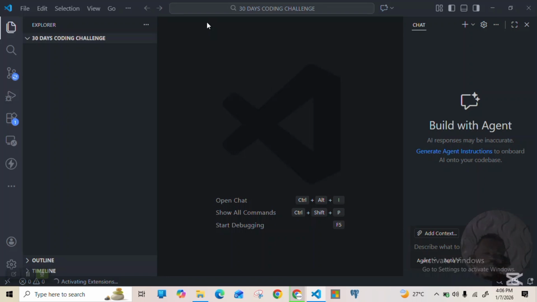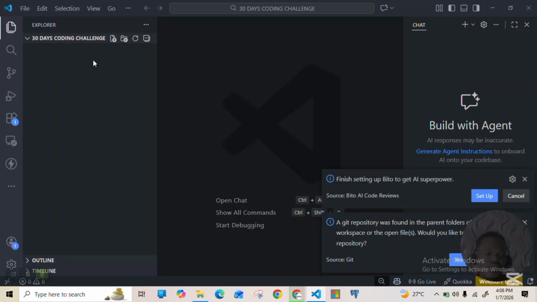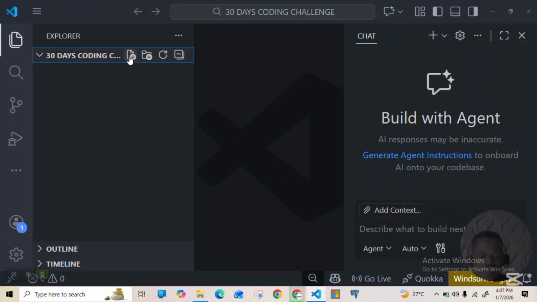All right, so a round of applause for yourself. If you have followed up to this level, you have done an amazing job. Moving forward, now we are going to proceed to create our first HTML file inside this folder. For us to create it, I want you to pay close attention to these icons here. We have four icons. The first one is new file, the second one is new folder, third refresh Explorer, and collapse folders in Explorer. We're going to click on the first one, new file.